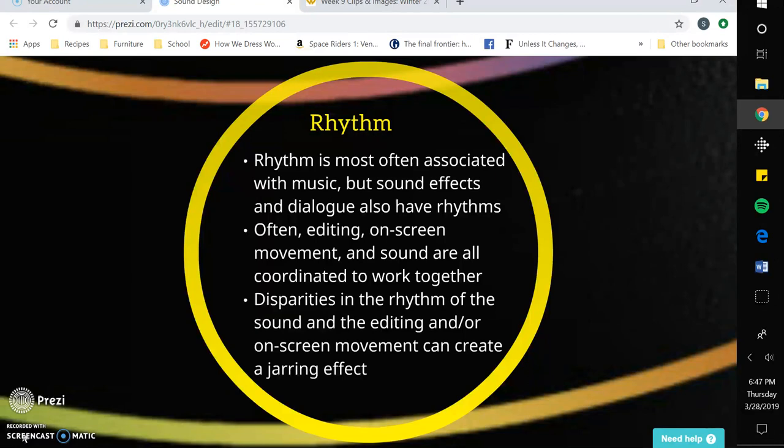So if you think back to old-timey films and the rapid-fire dialogue between characters, like classic Hollywood films from the 40s, for example, you have very rapid-fire dialogue back and forth, rat-a-tat between different characters, and that creates a certain rhythm. Or maybe the slamming of a door in a film over and over again creates a certain rhythm. So rhythm is obviously associated with music, but sound effects and dialogue also create a certain rhythm within the film.